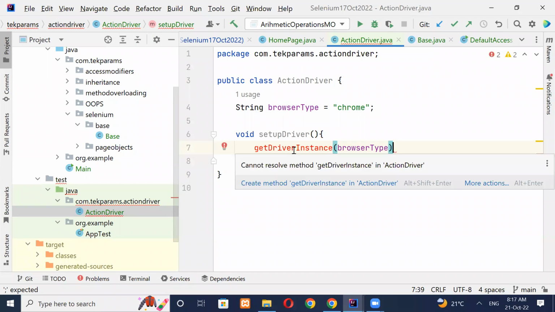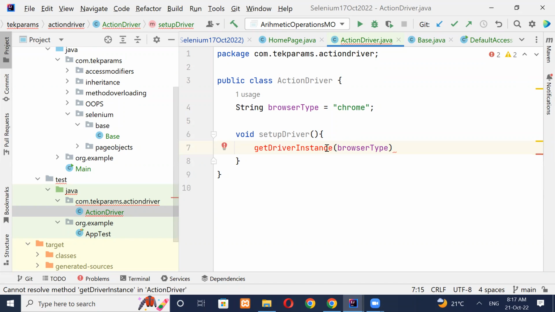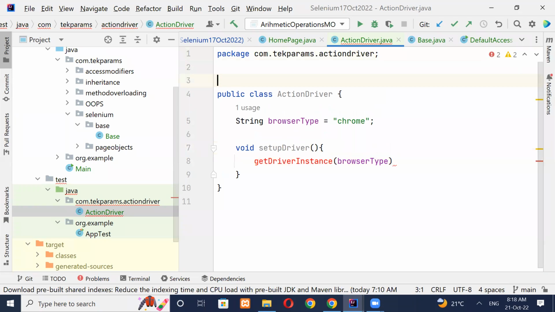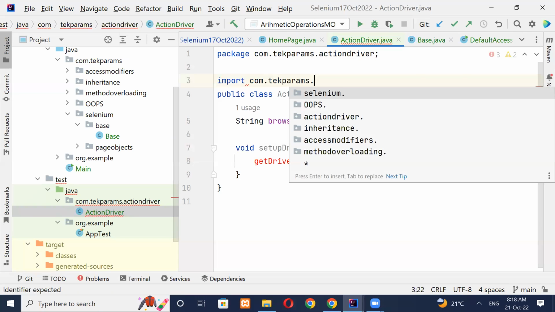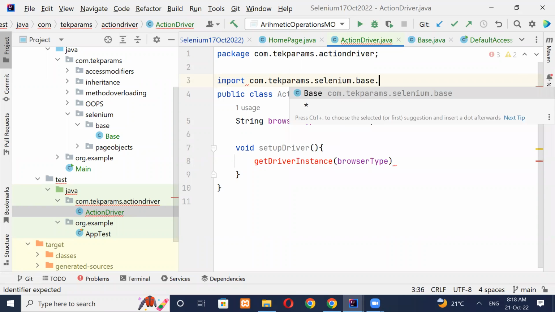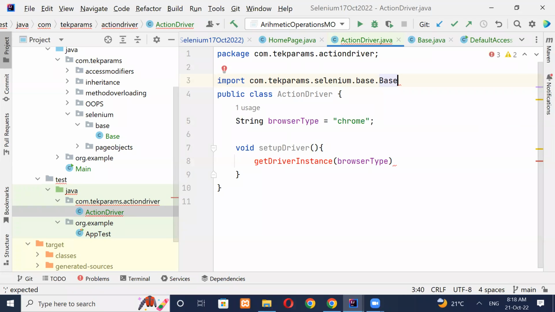Initially it will give an error, so we need to import that base package, the base class. Because this driver instance is part of that particular base class, right? So you have to import that class first. This class comes under com.techparams, right? Import com.techparams, then whichever package it comes under, it is selenium base class.